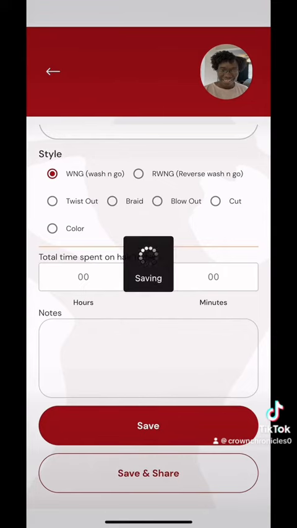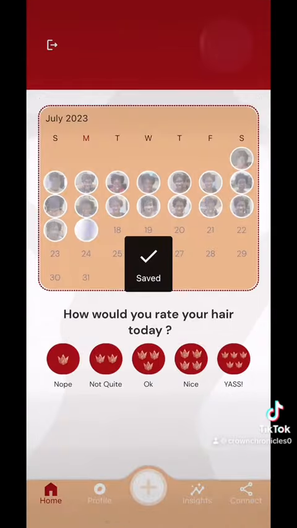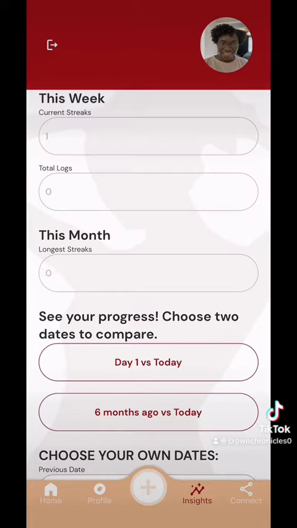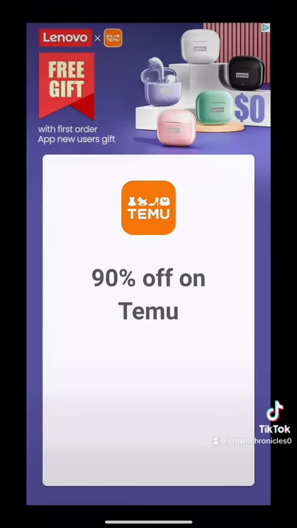Remember, the only mandatory portions are a rating and a picture. You can complete a journal entry without anything else. Next, I'm going to click Insights, and then I'm going to show my day one versus today.